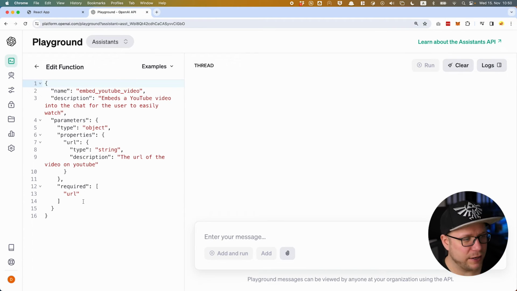And this is done via a JSON. So we give this a name, embed YouTube video. This is the name that we also mentioned inside of the system prompt. We give it a description so the model knows what the function is about: embeds a YouTube video into the chat for the user to easily watch.